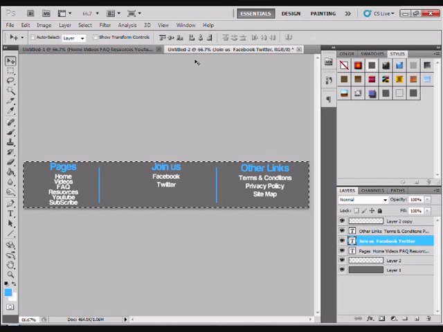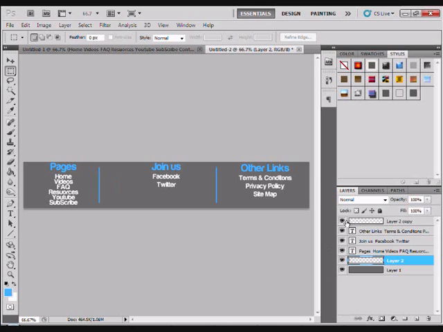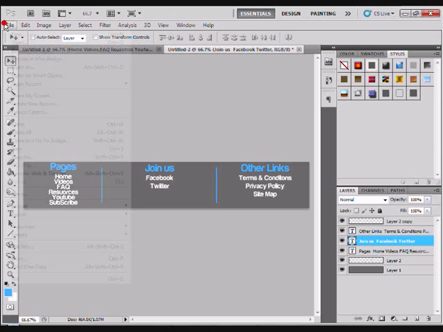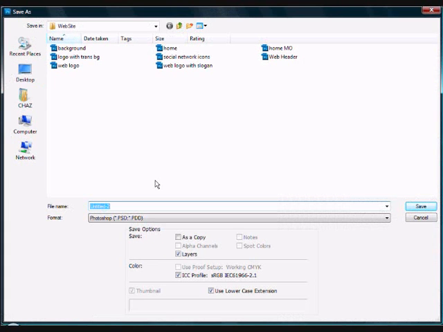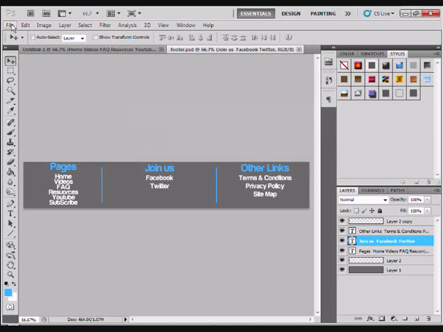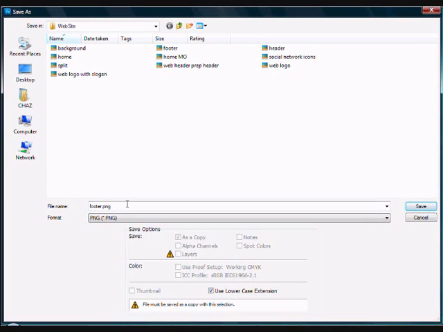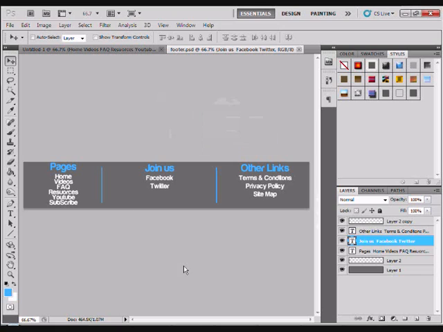We should just want to separate these now and just link them up in Dreamweaver. Okay. So that's that, and that's that. Join us more in the middle. Okay, so we're going to save as, and we're going to put footer and save it as a PSD file, and we're going to put footer and save as a PNG, but we're going to name it footer large.